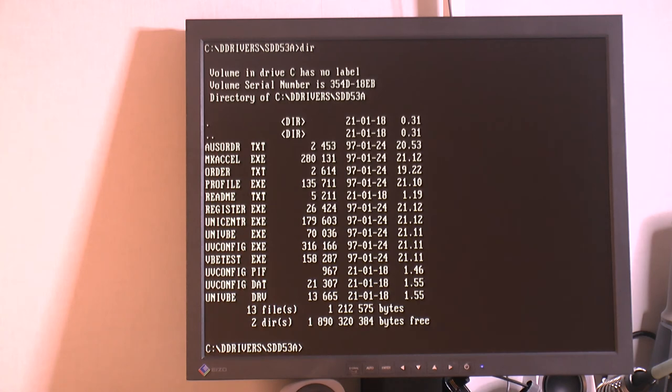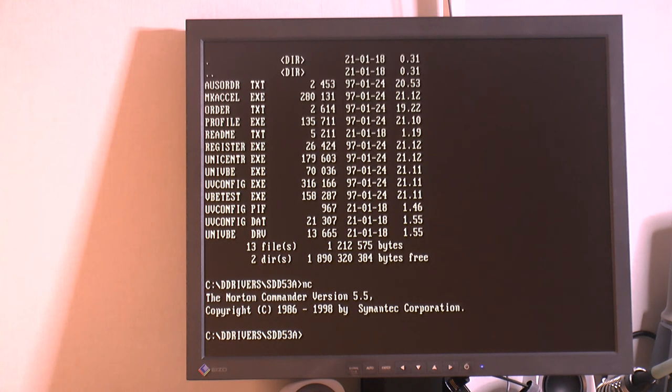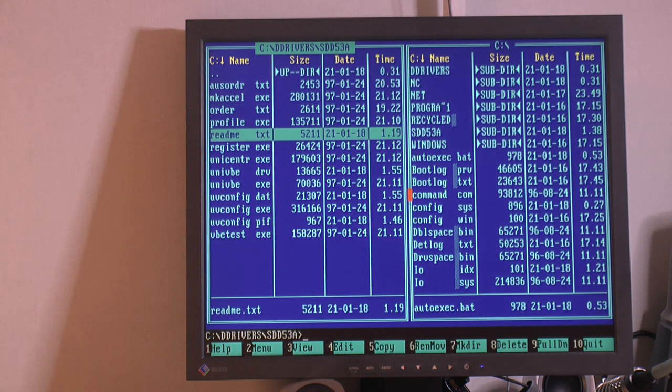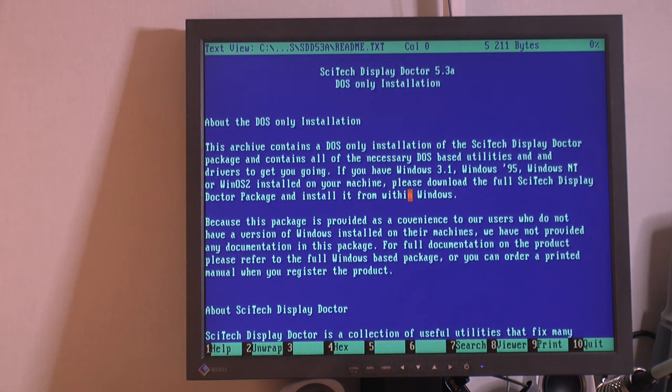Some other VS extension programs do something specific for a specific card, like S3 cards have their own support. But if you use this kind of program, you can go into the readme here, I think, and reroute it. So, the Scitech Display Doctor 5.3. There are different versions, but I use this one.